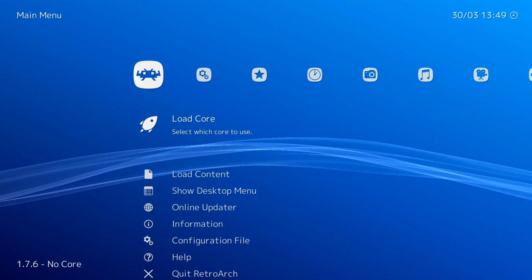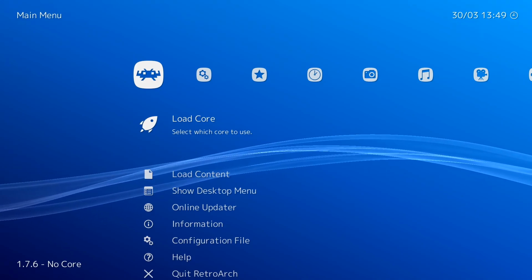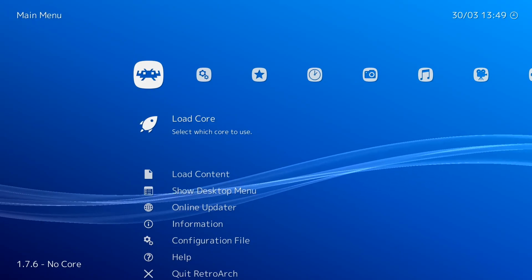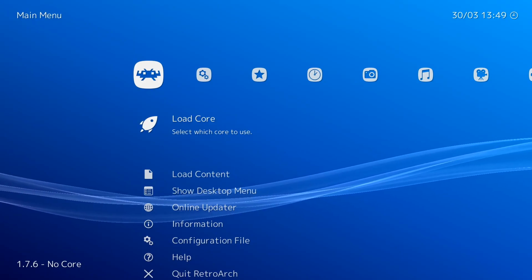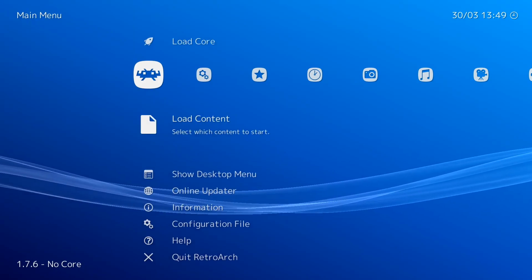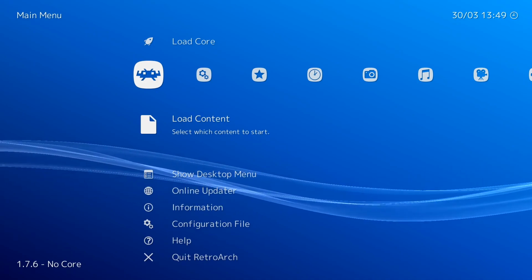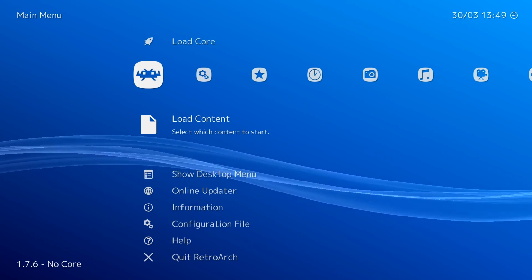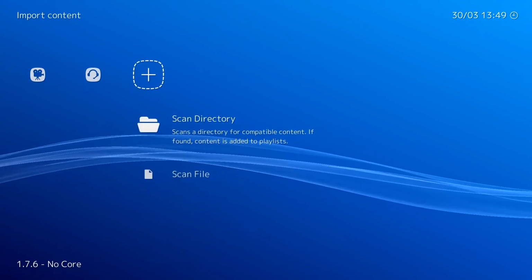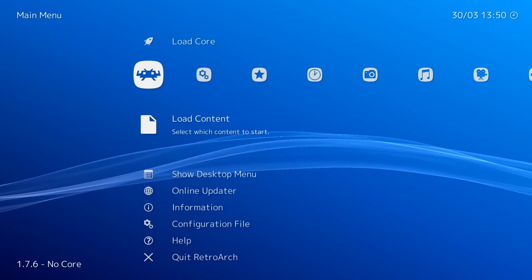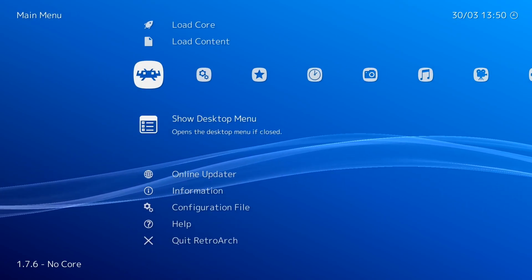Alright, so now that we know that we have our NES games up and running and we don't have to worry about anything like that, let's go ahead and make life simple for all of us. So instead of having to go down to the load content menu all the time, which really sucks, let's go ahead and set up a playlist to make our lives very easy. So normally I'd show you how to do it with the scan directory thing, but you know what, that's just a waste of time. Let's go ahead and go down to show desktop menu.